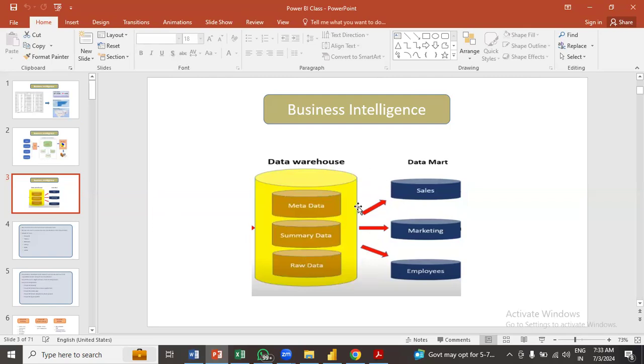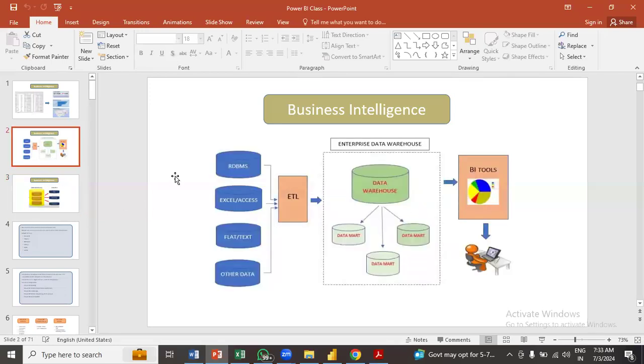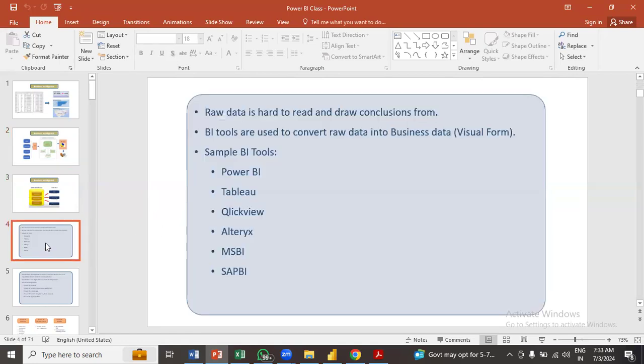Out of this data warehouse, we will be making subsets of the data, which are called data marts. And these data marts will ultimately be used to get the reporting. So this is how it works in the data warehouse. Okay, so that's what this is about.